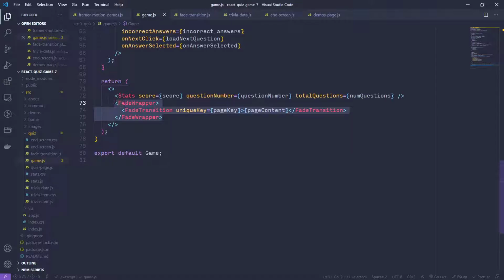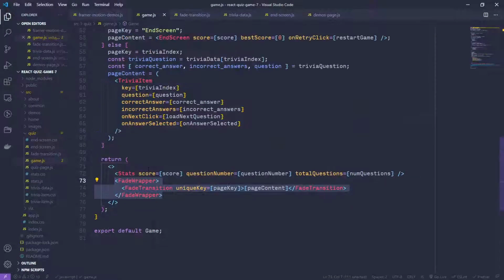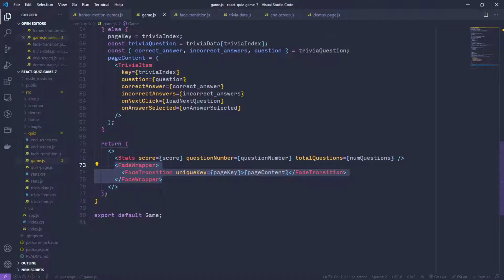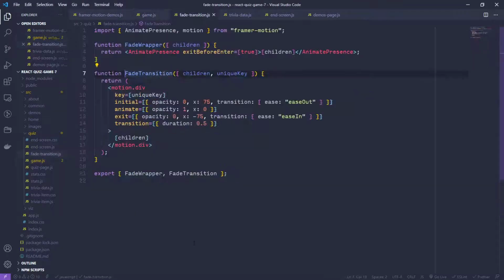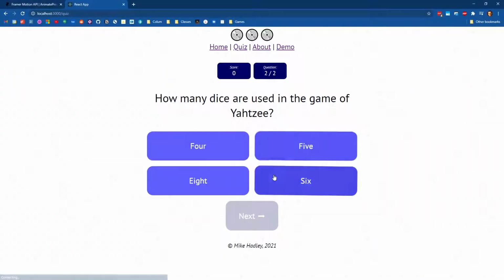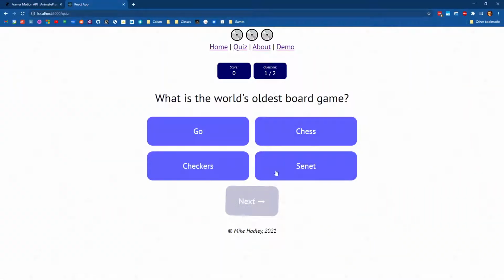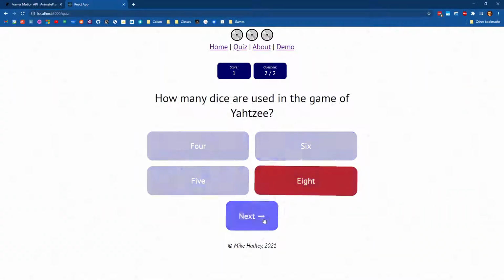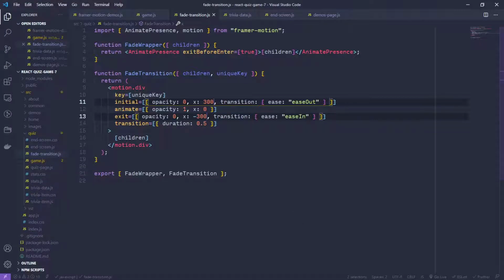And this is a more reusable structure here. Our game component doesn't have to care about the implementation details. It needs to know that it needs to use fade wrapper and fade transition, but we've kind of tucked away all the implementation details. And if we ever need to change the fade transition, we just come in here and modify some of these. Like if we wanted it to go a crazy far distance as it was doing its animation, that's easy to do by just modifying that one component.